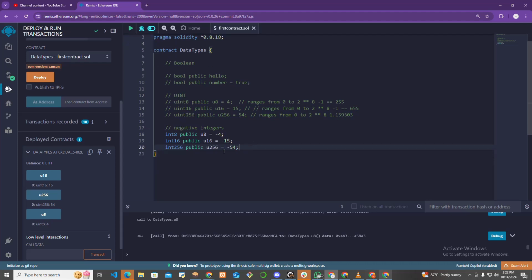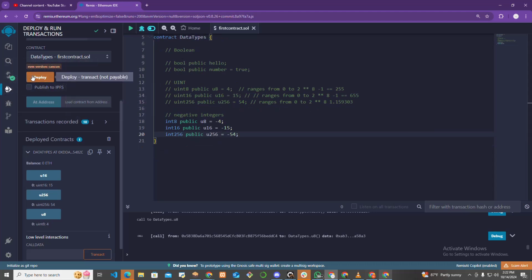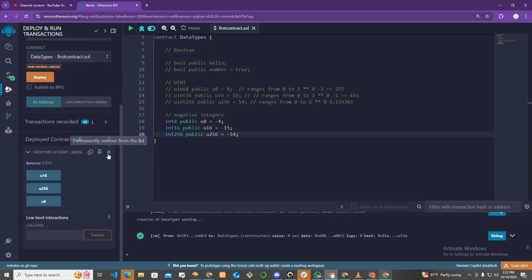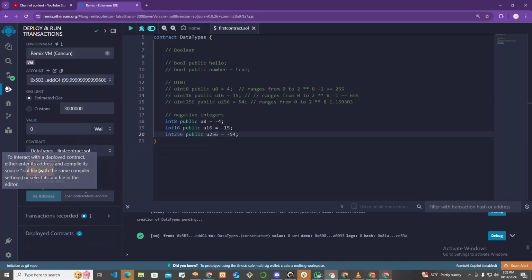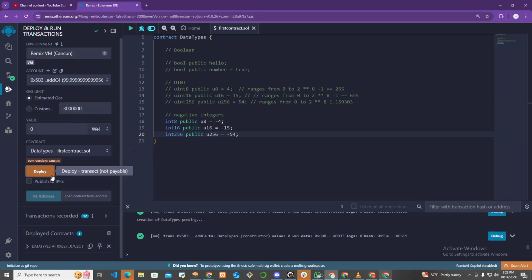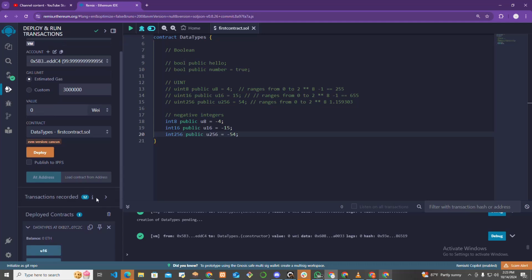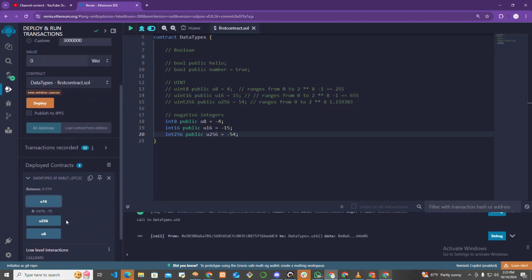All right. So if I deploy this contract, let me delete this guy. Then let me run the contract again, right? Good. So the ints have minus 15, minus 54, then minus 4, right? Good. So that is what's assigned. Negative integers, right?